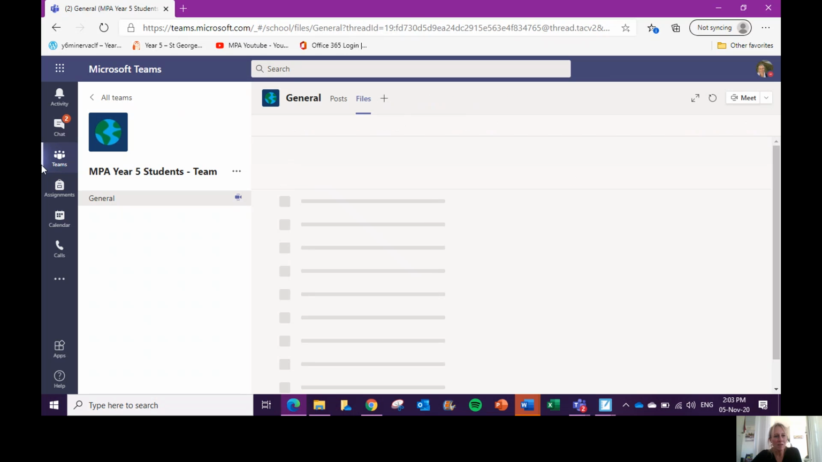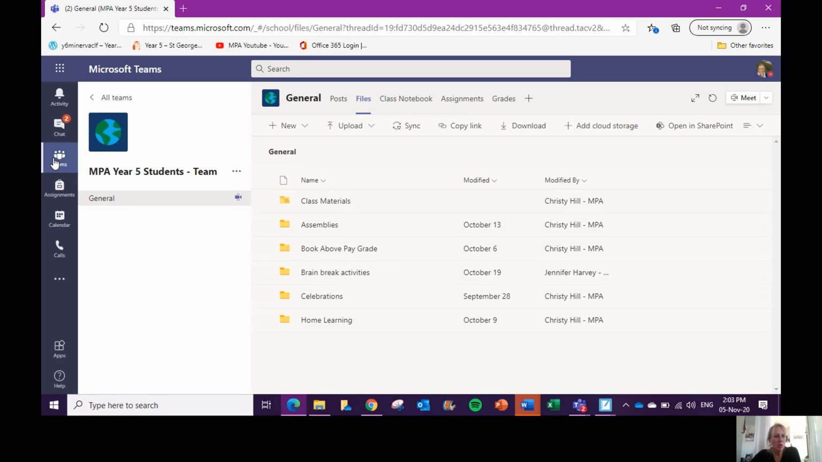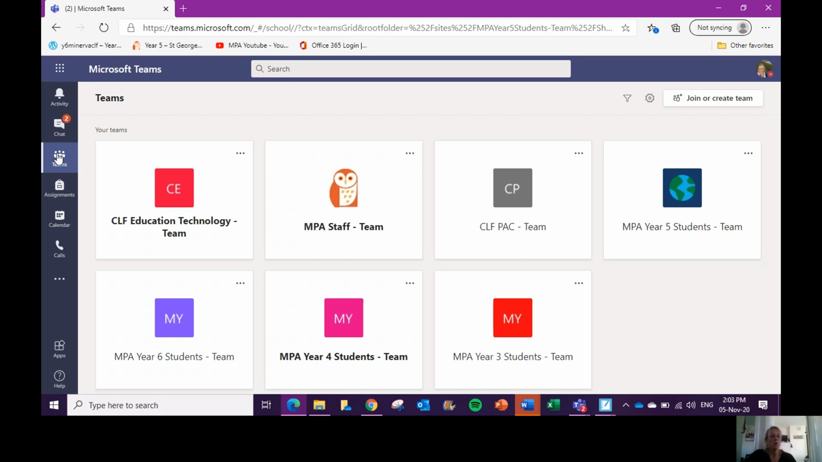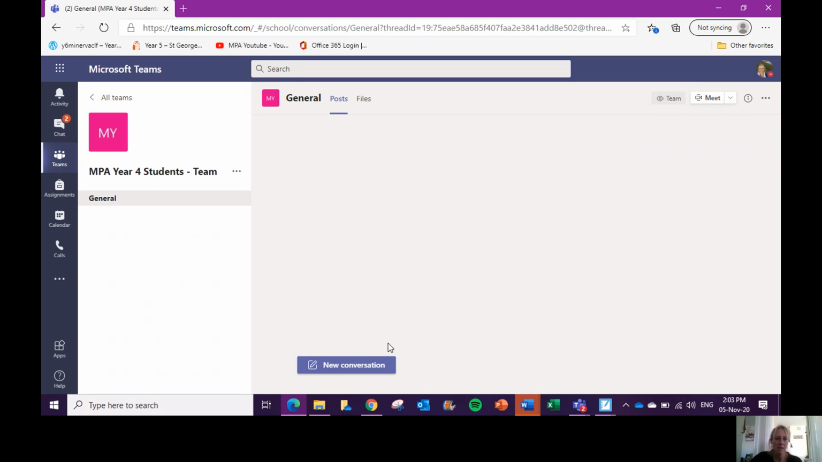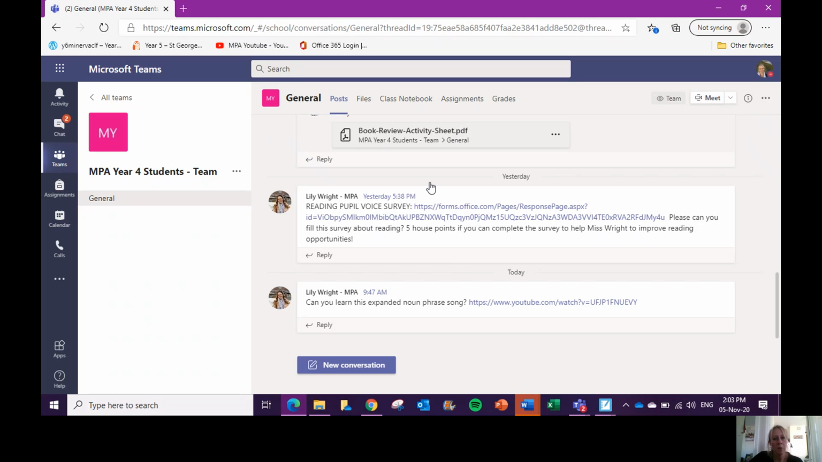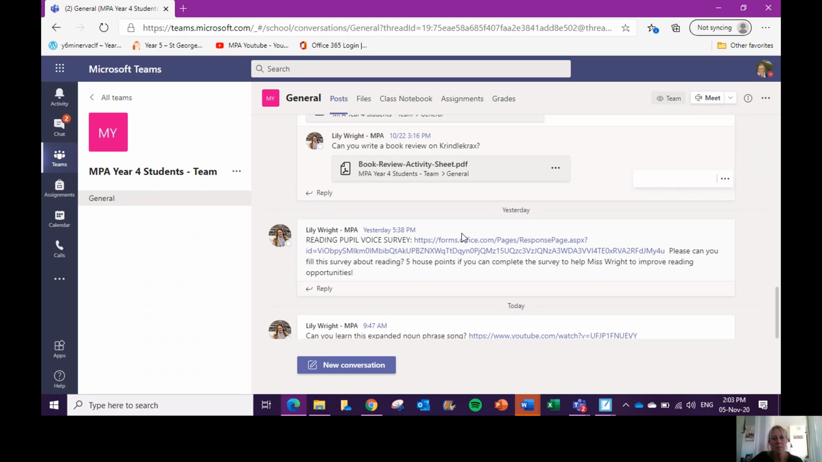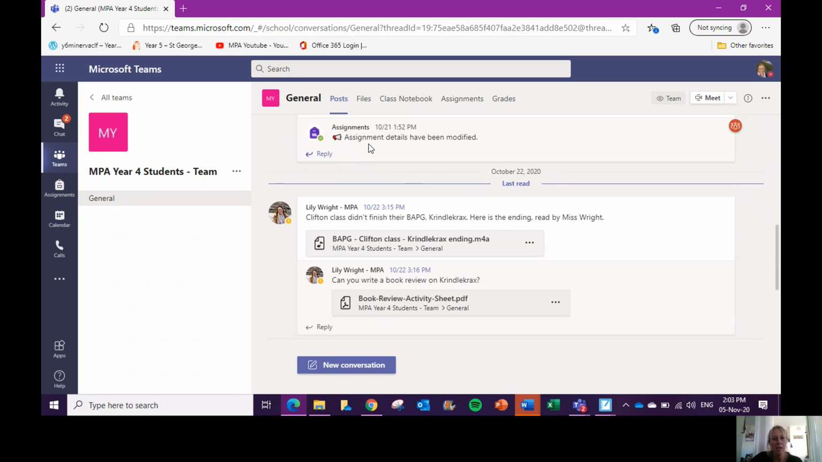The other, I think that's pretty much the main things that we would like you to have a go at using for the moment. So logging in, finding your class's team, your child's team. So just by clicking on teams at the side, let's just have a look at another team. So the Year 4 students team is here as well. And as you can see, Miss Wright does post a lot in here. She's got a pupil reading survey for you. There's some book review activities there, which is great. And her book above pay grade video of her reading it to her class.